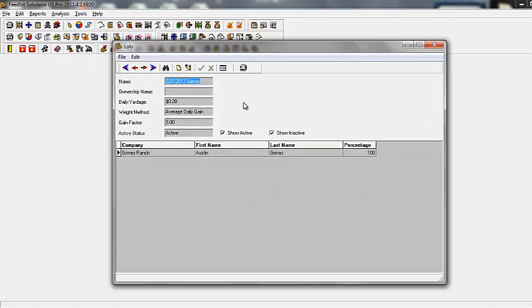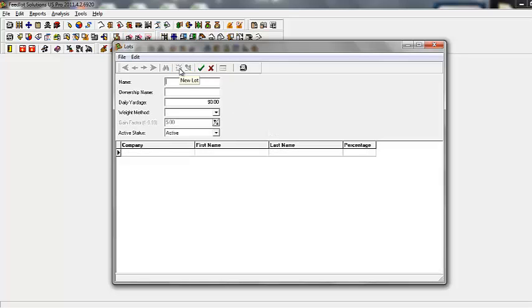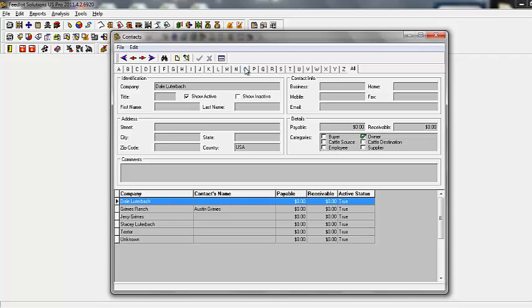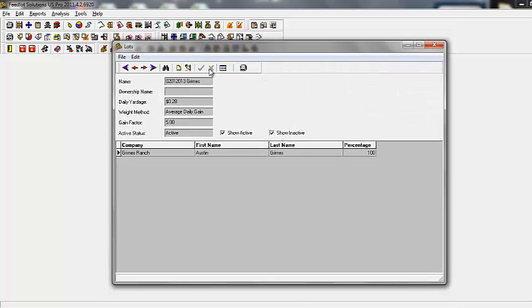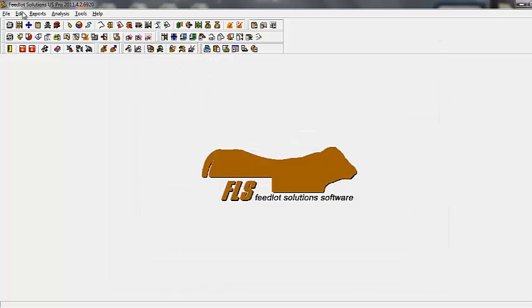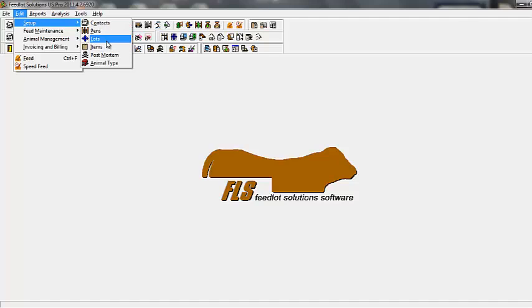Edit, Setup, Lots. Lots are defined as groups of animals that you wish to track for closeout and invoicing purposes. You can have multiple owners. If you forget to enter your owner, you can click on the Rolodex to take you to the contact screen. There's also an active and inactive status that over time you can come back and make these lots inactive so they don't show up on reports and drop-downs.